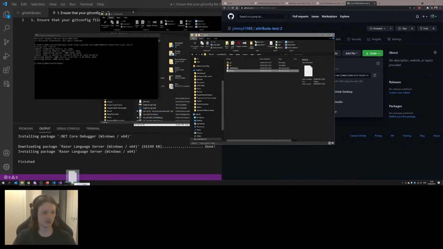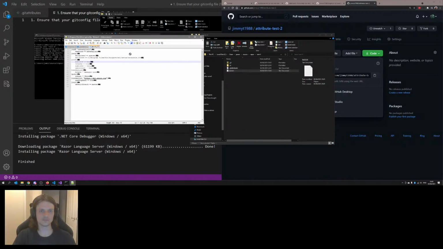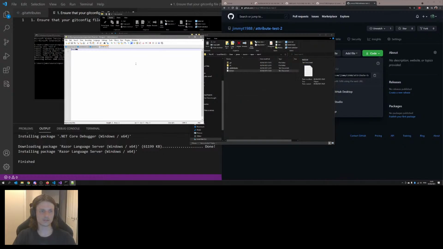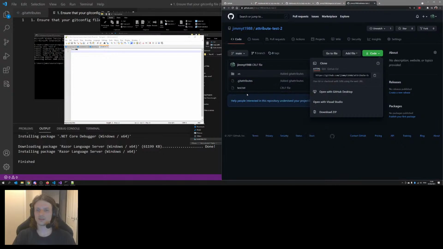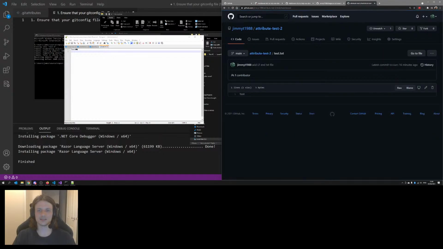Are you now CRLF? Interesting. Let's try this like this. You are not CRLF, so it does not interfere with it. That's very interesting. That is very interesting, and that is a CRLF file as well. Yep. So it has used that git attribute.